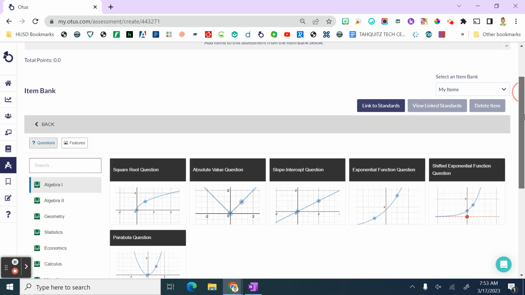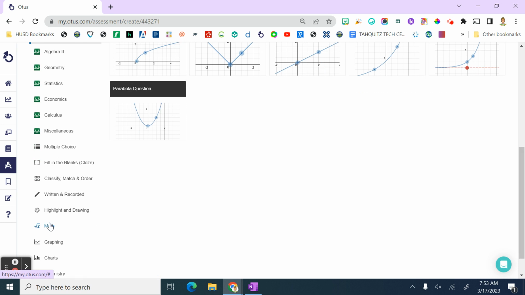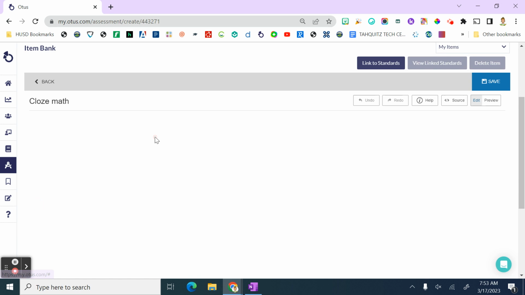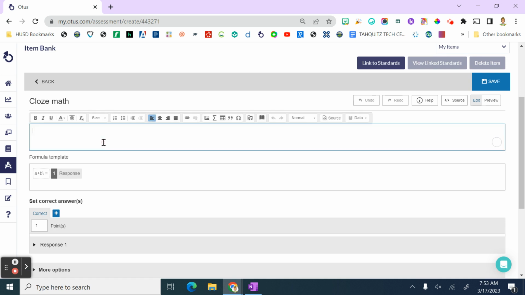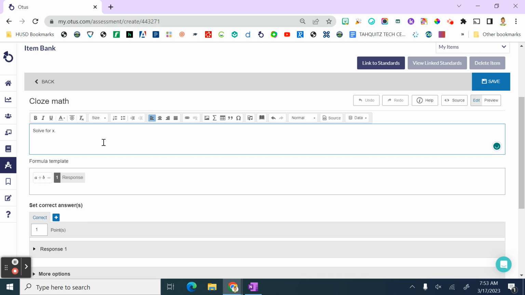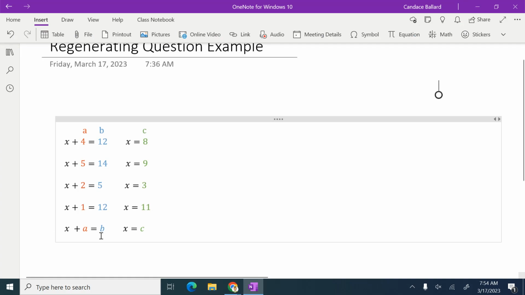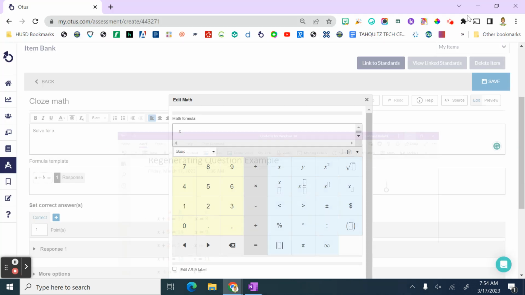You can use this with a lot of different questions, but I'm going to choose to do it with a closed math question. So I'm going to choose math and closed math. I'm going to enter my question here. So I'm going to say solve for x. And then I am going to come over here to the equation, and I'm going to start typing the structure of that. And remember how I said it was x plus a equals b, and then x equals c is my answer.